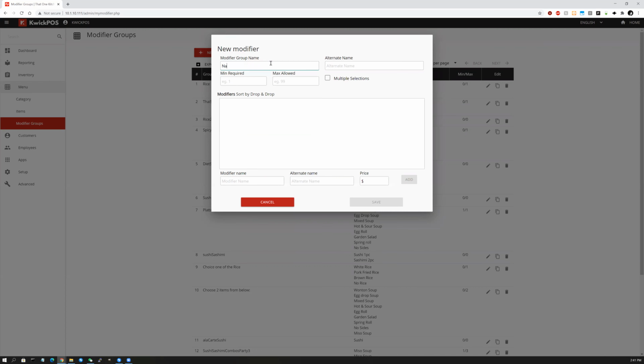Any name? Mod 1. So this is the name for the group, and then we can add different modifiers down here. Let's see, modifier 1, and then you can set a price for the modifiers as well. Common ones are usually rice options or soup options for some dishes, like maybe they click a lunch dish and then you have to select a soup, select a rice, appetizer, and so on. So this is how you would add it.